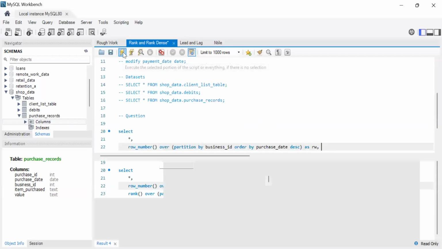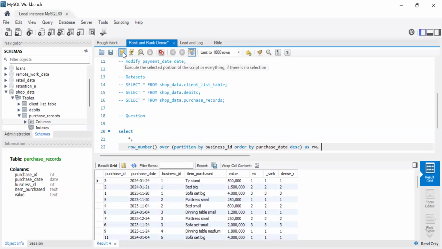So let's run this. Okay, so as you can see now, it's ordering it by the business ID. So like this business ID, they were all purchased on different dates.